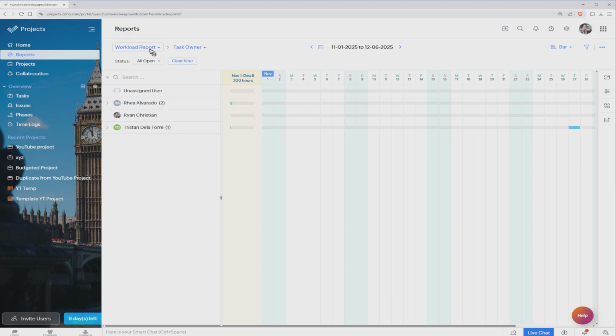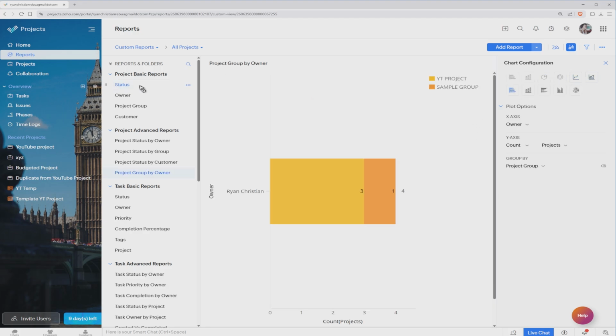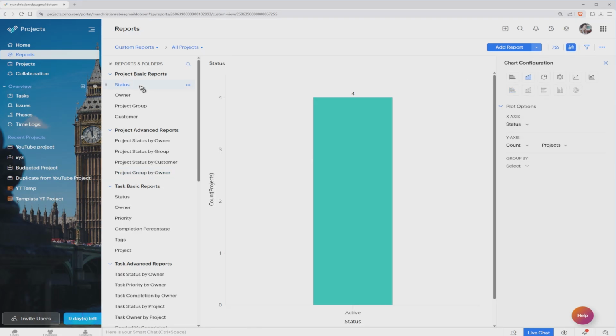And then once done, select the drop down right here. Is it the workload report, planned versus actual, or time logs, or custom reports? You have to click on custom report right here and just select the chart configuration right here. It could be a pie graph if you want to, or a donut, or even a line, or even bar. For example, the status, just double click on it.